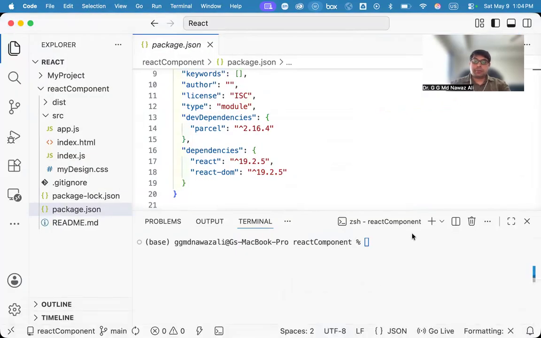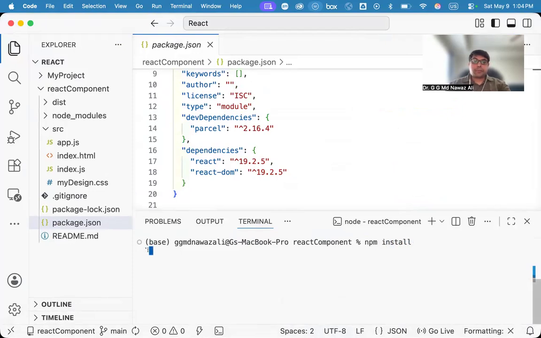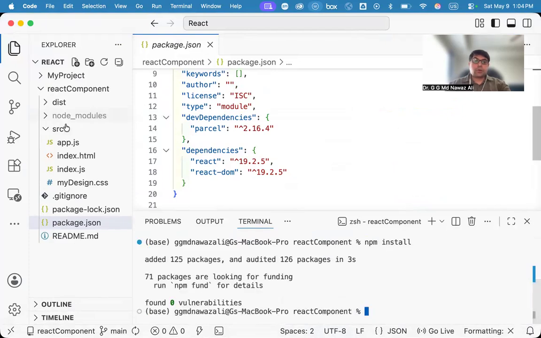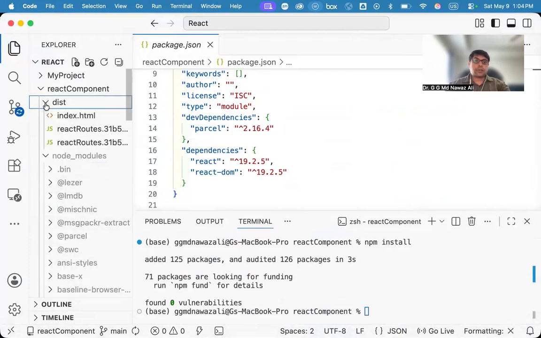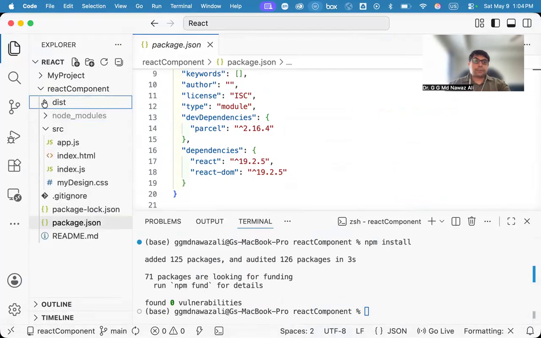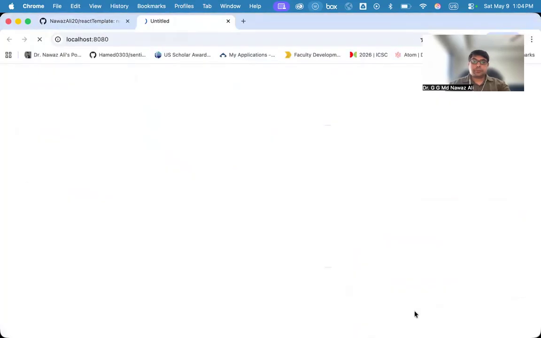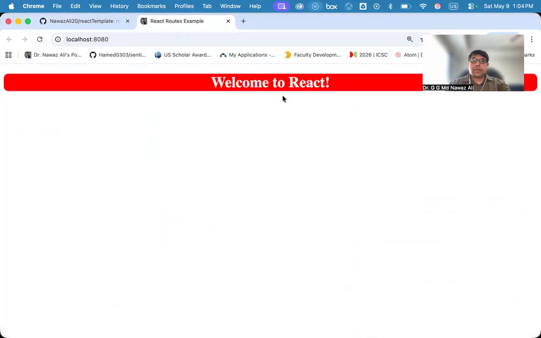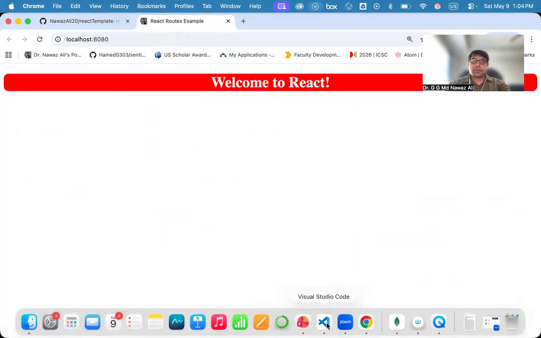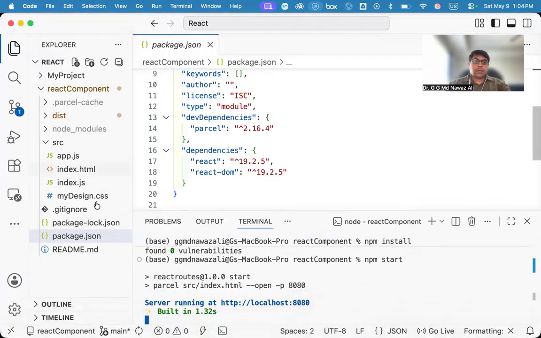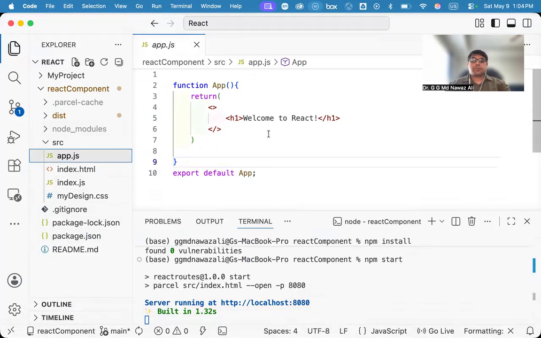So write npm install. You see that node_modules is created, so it has installed those dependencies. These are the dependencies that we need. Now let's see whether it's working. npm start, and it brings up the welcome to React. So this is what we have done, and this was our first lecture.